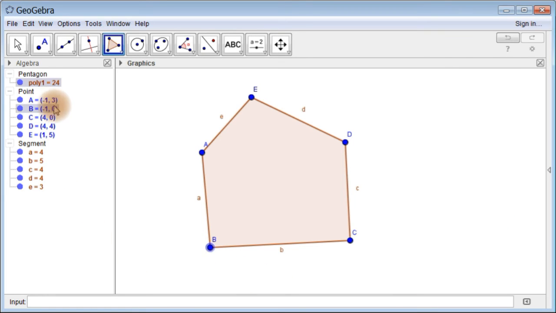The algebra window down the side tells you where your coordinates are and the lengths of the segments. These have all been rounded to the nearest whole number because we changed our setting. To work out the angles at each corner, go to the Angle tool, click on it so it's highlighted, and then just click on the polygon. And there you go, you have your 5 angles already marked.